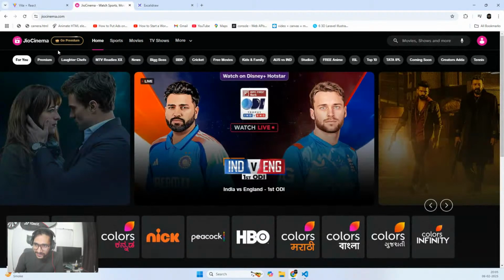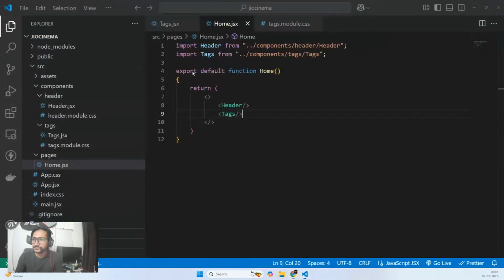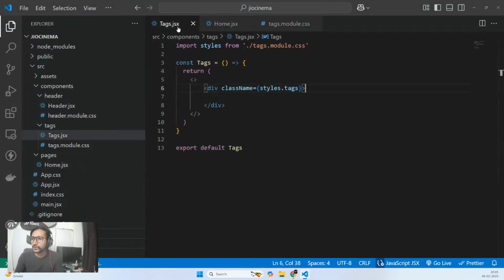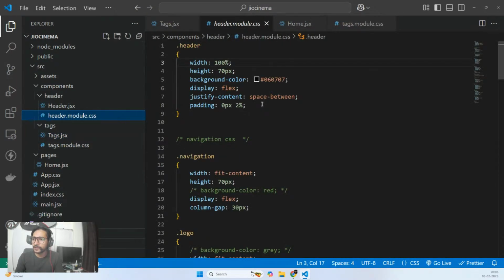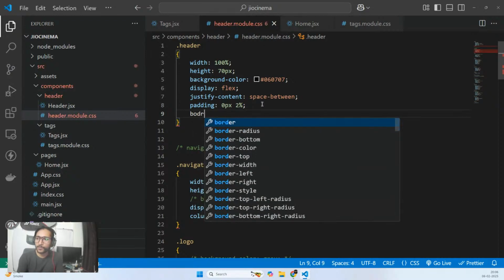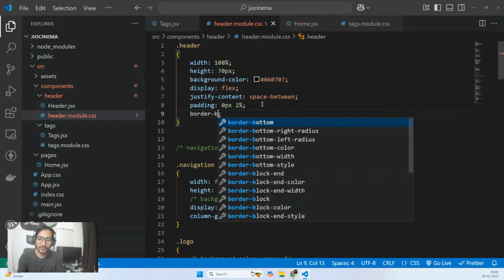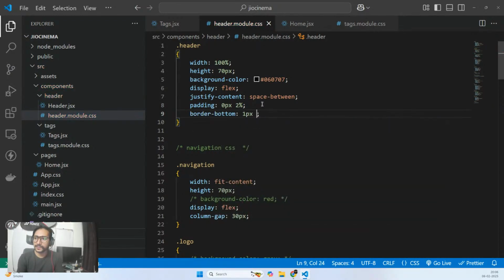Amazing. And now see, you can see there is a line there. There's a very thin line there. You can see that, right? So we need that line as well. Okay, so let's take that line. Maybe that we can create with border. So to the header, we'll go for the header in that case. So where is header, header CSS? And to the header div, we'll give border bottom 1 pixel solid gray.